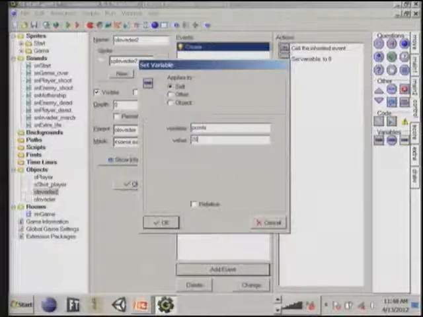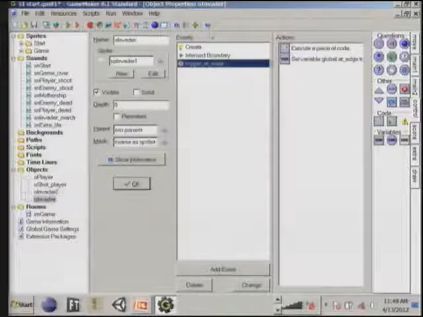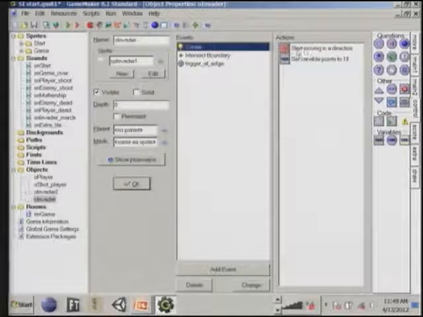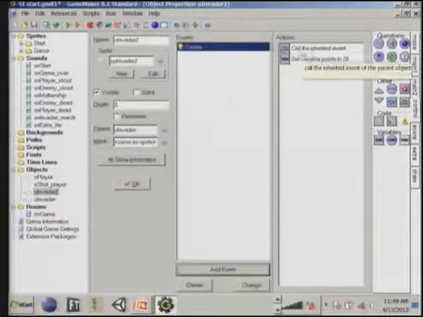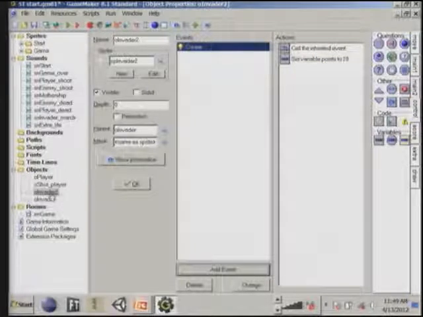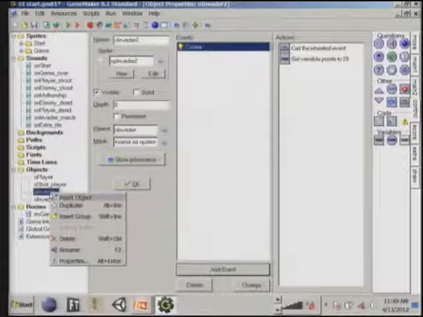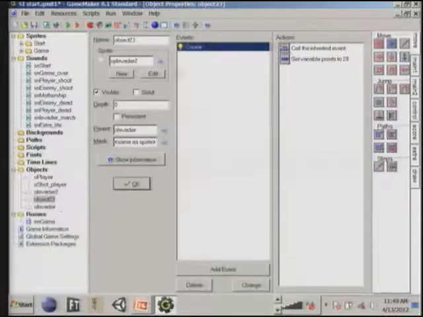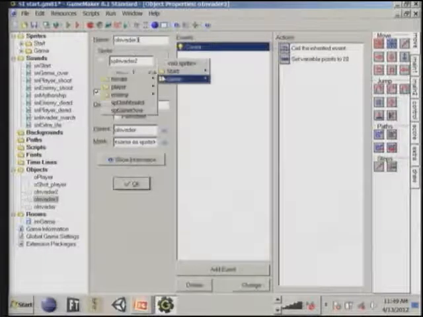So in the parent event for the create, it'll set the motion and direction, and then it'll set points equals 10. Then in invader 2, it's going to call that, and then change points from 10 to 20. So we have 2 different point value invaders. And that was so easy, we can do another one. So we'll duplicate this guy, and we'll call it invader 3.